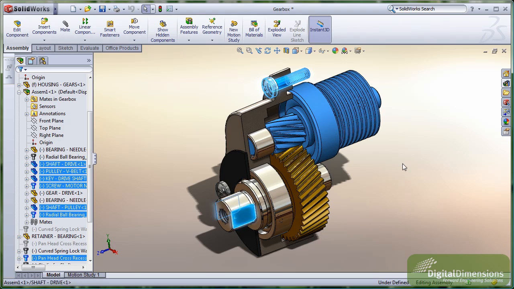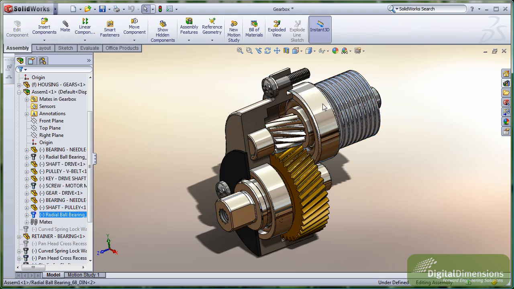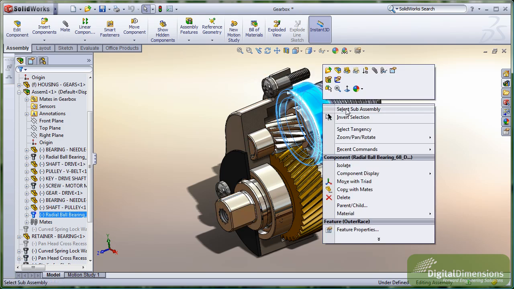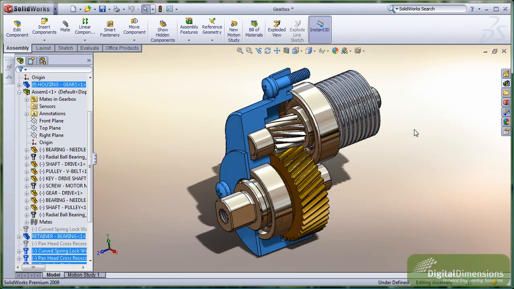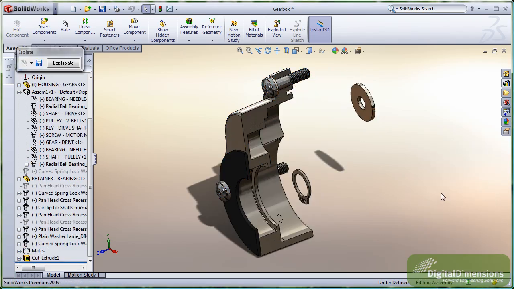The other thing that you can do is use a tool that was added a few releases ago called Select Subassembly, which will grab everything within that part's subassembly as one selection. These are all good for being able to do isolation views. For example, I can invert that selection. I can also go in and isolate that view, which hides everything temporarily, allowing me to do operations, and then I can exit or save that isolation as a display state.